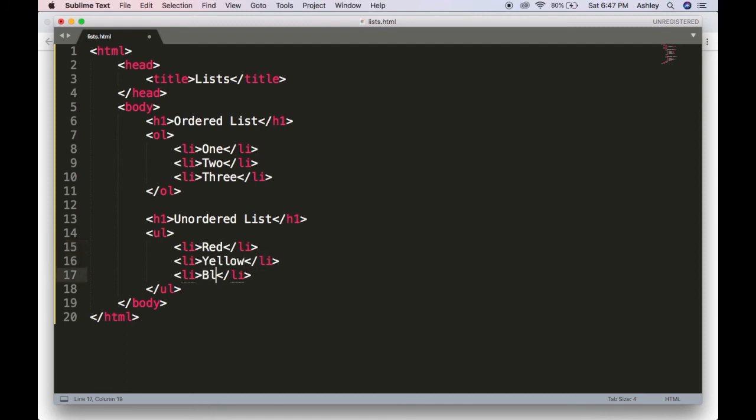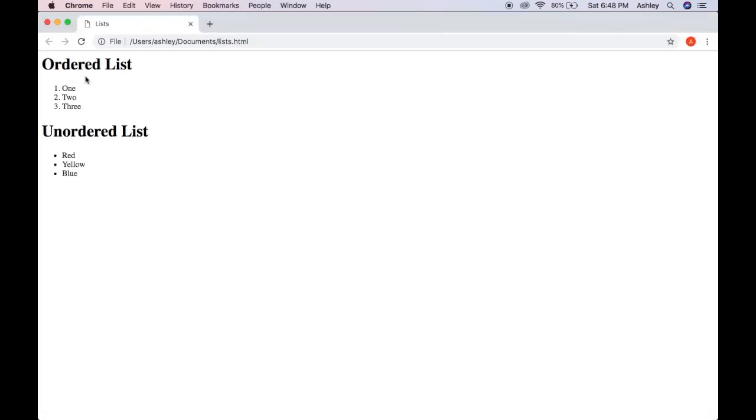Save that, and let's see it in the browser. As you can see, our ordered list is numbered, and our unordered list has little dots indenting each item.